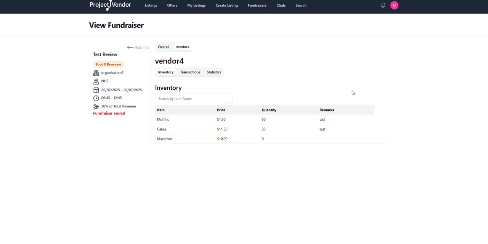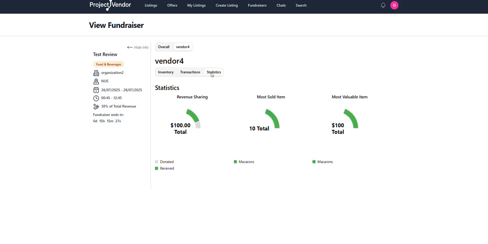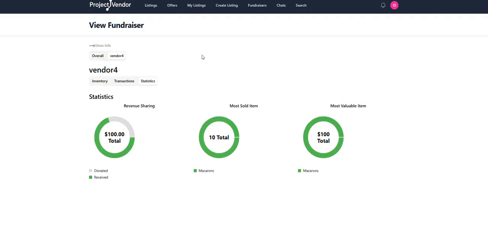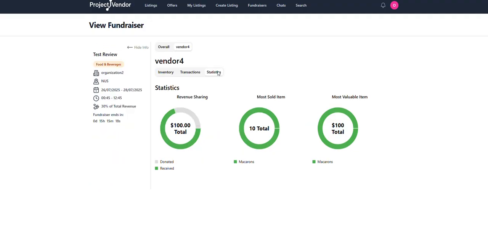Right. So as you can see, the listing ends on the 28th, which is tomorrow, meaning that the fundraiser is technically ongoing. As you can see, we have a live countdown here, right? And all other things remain the same, right? And if you decide to focus more on the stats of the inventory, you can obviously hide the info, which you probably should know by now.